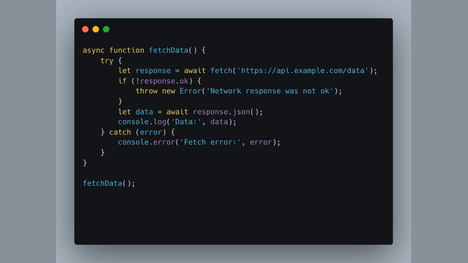Notice the if statement checking if the response is okay. If not, we throw an error. This is a neat way to handle failed HTTP requests. Then, we await the conversion of the response to JSON. If any step fails, the catch block catches the error, allowing us to handle it gracefully. This pattern keeps our asynchronous code clean and error handling straightforward.